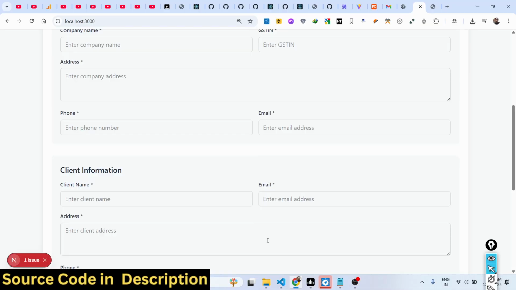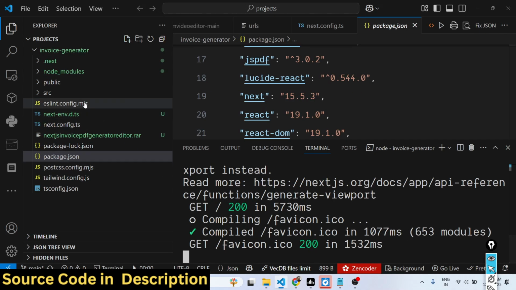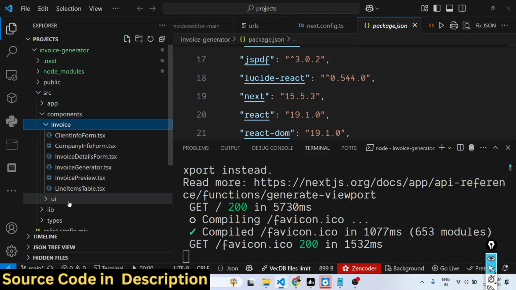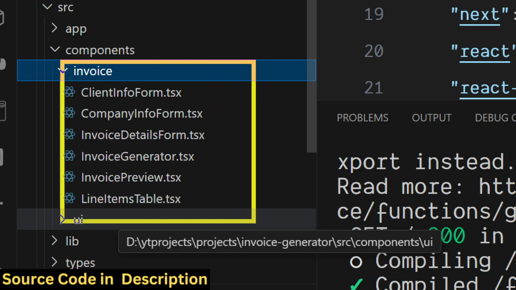This is developed entirely inside Next.js. This is the full directory structure of the project. Each component is divided into its appropriate TypeScript file here.